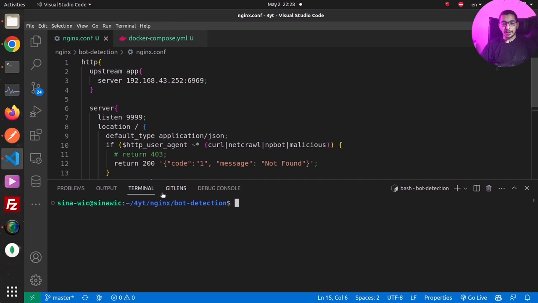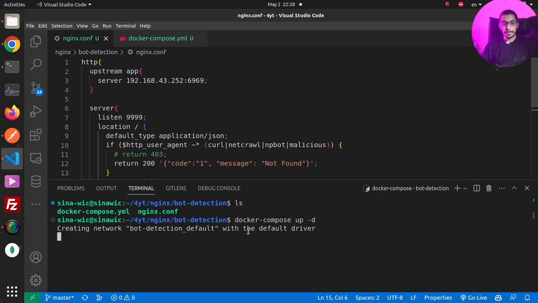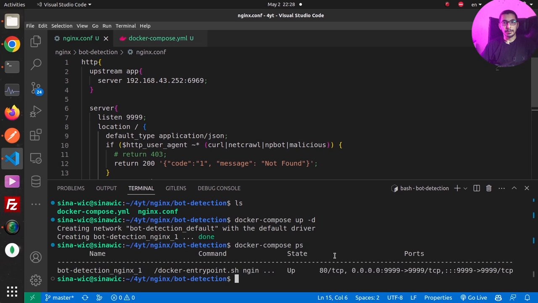So I'll switch to the terminal. I'll hit ls to make sure I'm in the exact same location where the docker compose file exists, and simply say docker compose up -d. This will create a container and a network and attach the container to that network. By saying docker compose ps, I'll be able to see all the containers that are created by this docker compose file.